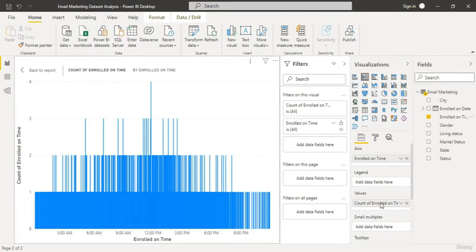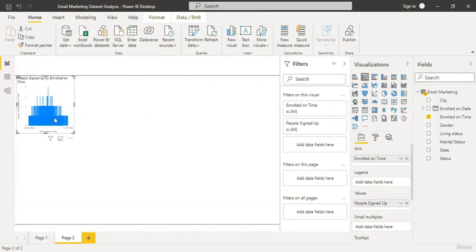So this is a really simple one. What I can do is just change its title to people signed up. Okay, and press enter, so as to get this kind of visualization with the particular title. I can just select the back to report option to get a full look at that particular visualization. Right, I can just change its size as well.